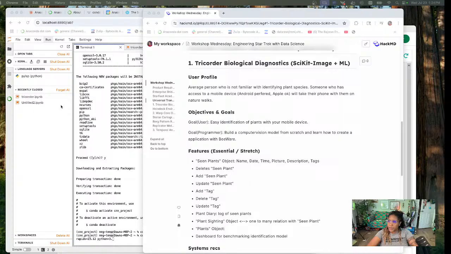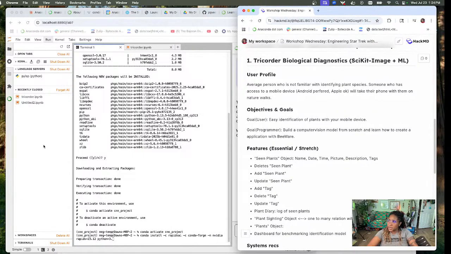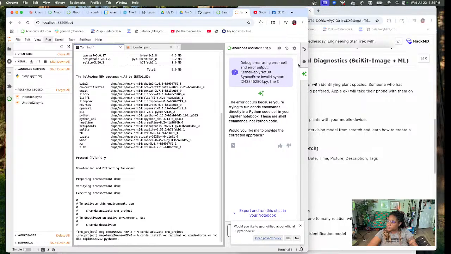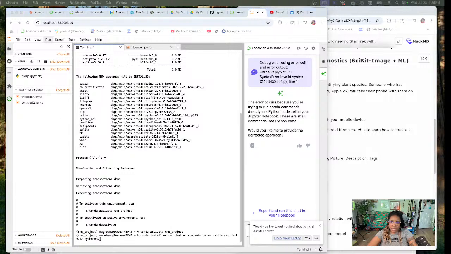So right now I'll keep this to the side so people who want to know what we're building can see. It's a biological diagnostics kit. And I'm right now just setting up my environment. And for, oh hey, how you doing? Hey Natalie. So right now I am setting up my environment.